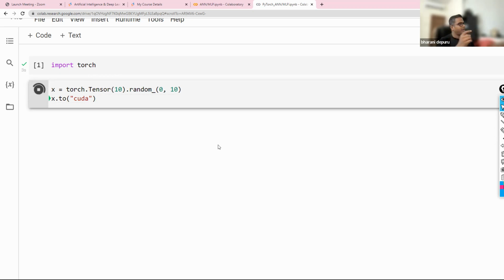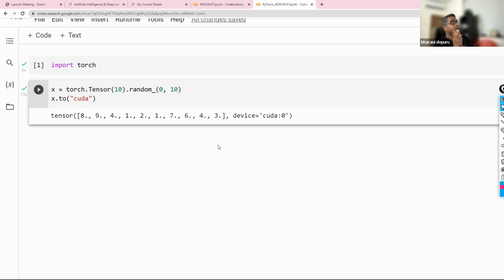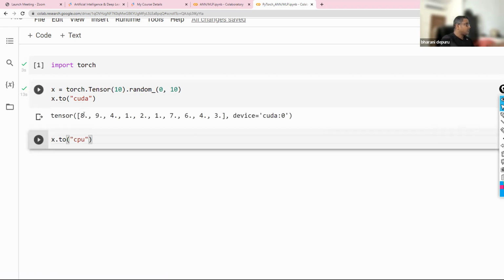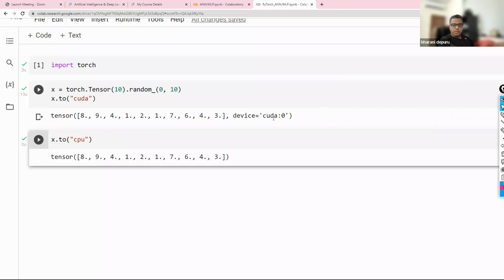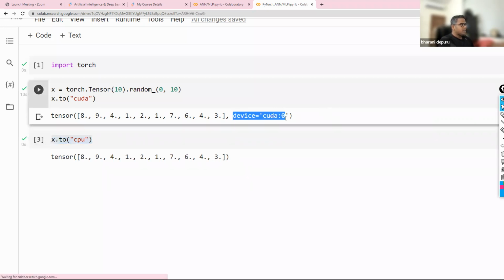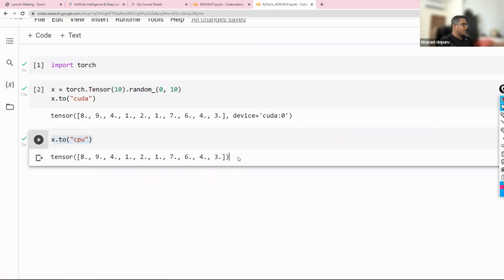It's assigning to GPU, so it's taking some time, but that's okay. It will quickly complete. And then if you want to allocate a variable back to your CPU, all these 10 numbers got generated randomly. It is assigned to Cuda of 0 device. That means to a GPU machine. If you assign it to a CPU, look at this, device Cuda 0 didn't appear.